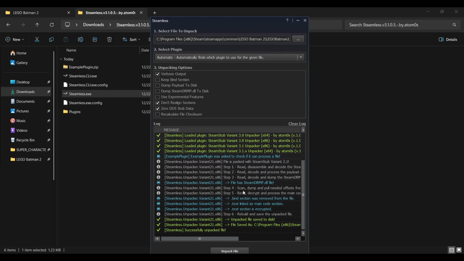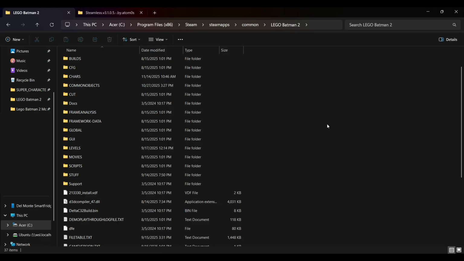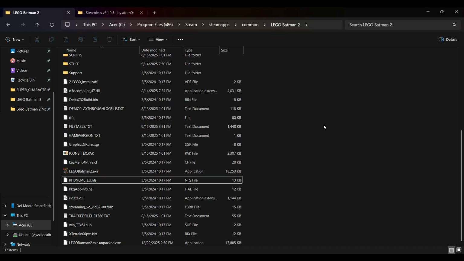and it will run the process, and if done correctly, it'll say at the bottom here, successfully unpacked file. Now we can close this, and go back to the LEGO Batman 2 folder, and you should have at the bottom here, LEGOBatman2.exe.unpacked.exe. The next step is to open this exe in a hex editor.